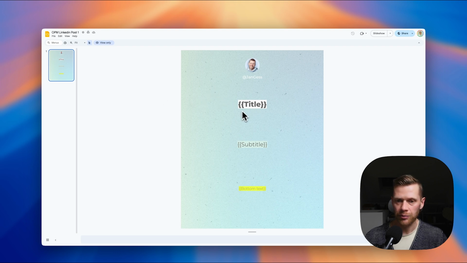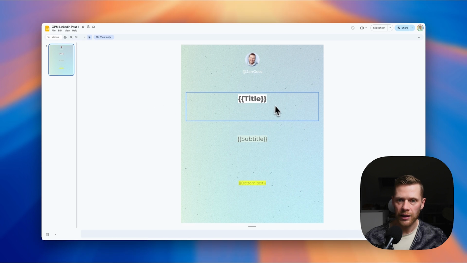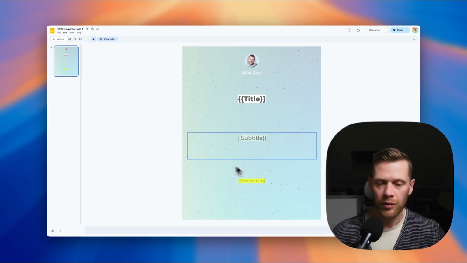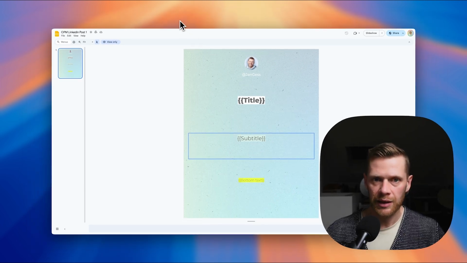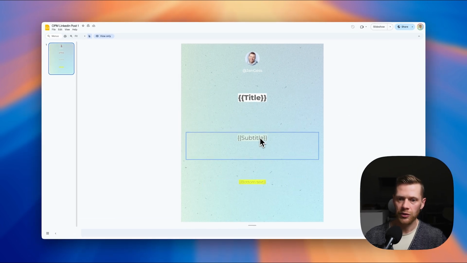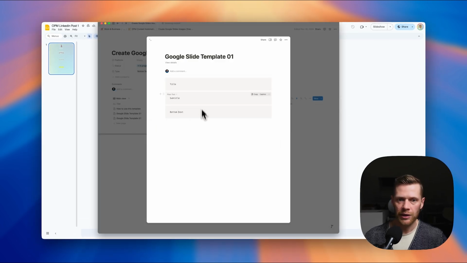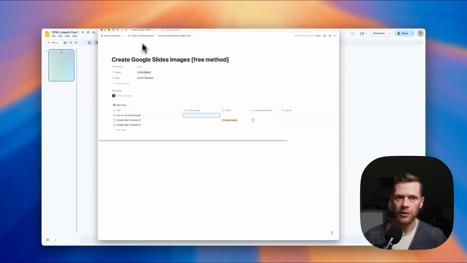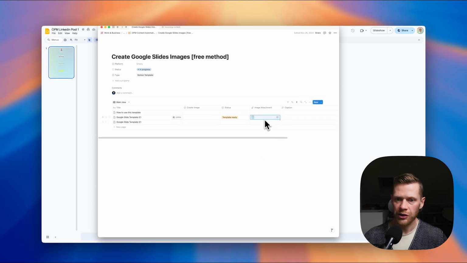I will also put this in the community. Basically, if you see text in a Google slide in 2 of those brackets, it means that this content is editable. So when we jump into make.com in a second, we will be able to change those 3 blocks of text, and those correspond to the blocks that you see here in Notion. And once I click this button, it will start to generate those posts. And once the posts are generated, they will end up in the image attachment property here in Notion.